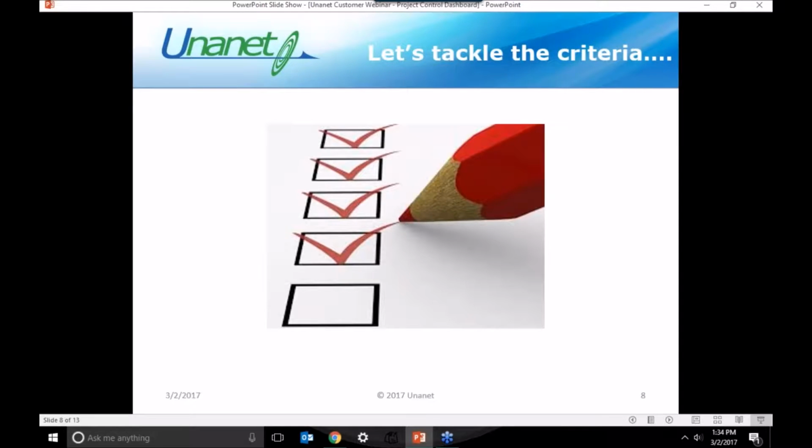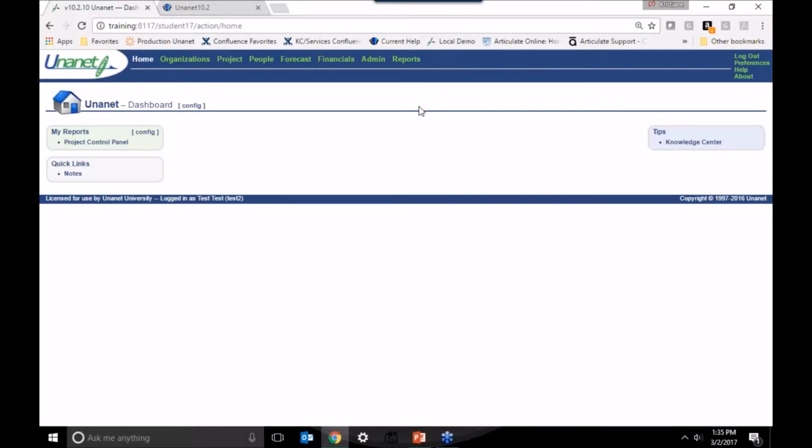So let's go into Unanet and take a look at the criteria for this report. We're first going to focus on that quick glance option, and then we'll review the drill down detail options as we go. So a quick switch over to Unanet here. So this is my Unanet system.